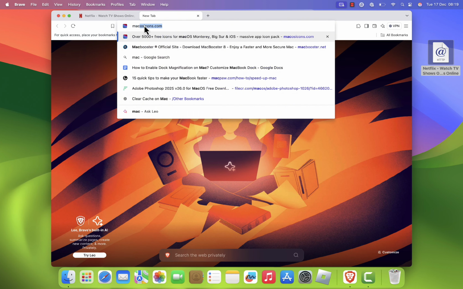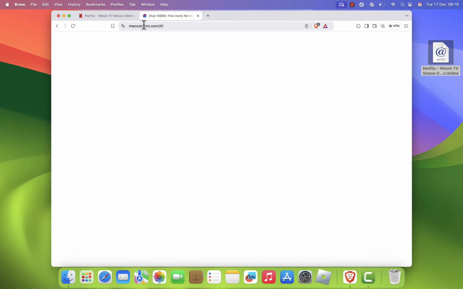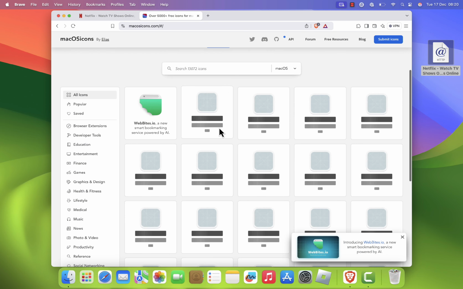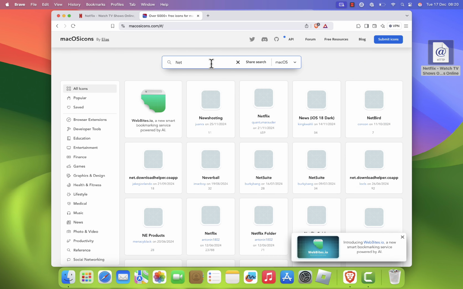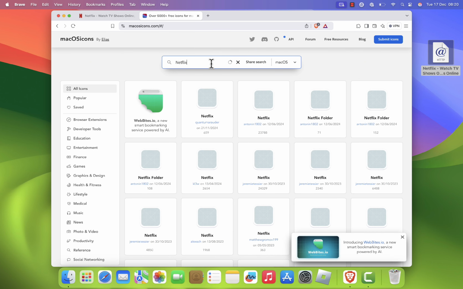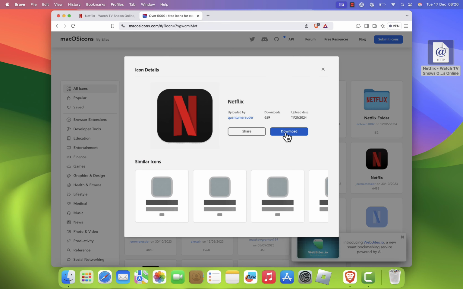Go to the micasicons.com website in your browser. I will leave the website link in the description of the video. In the search bar, type Netflix to find a high-quality icon. Pick an icon that you like and click to download it to your computer.